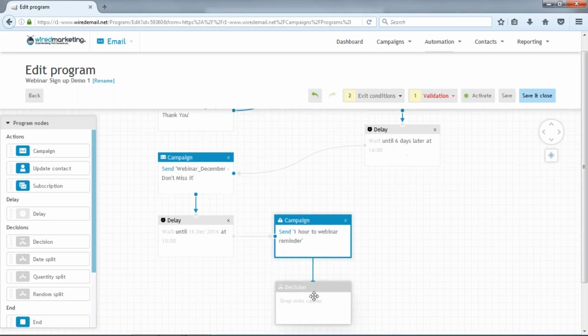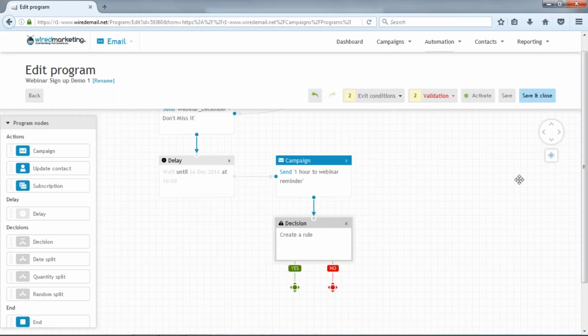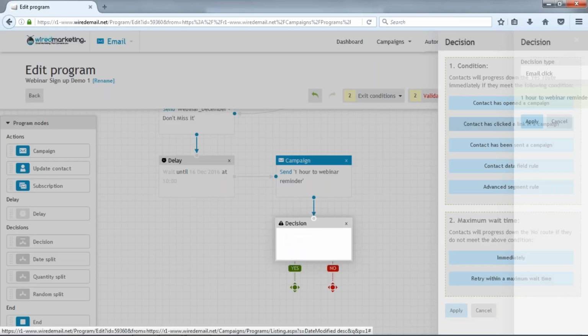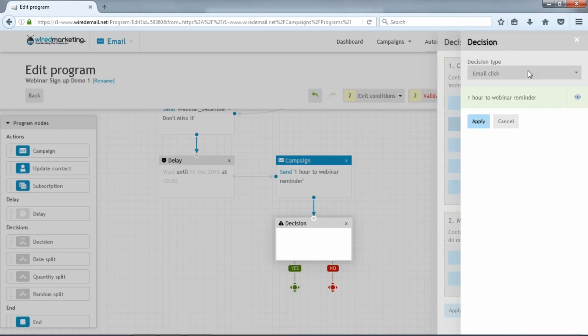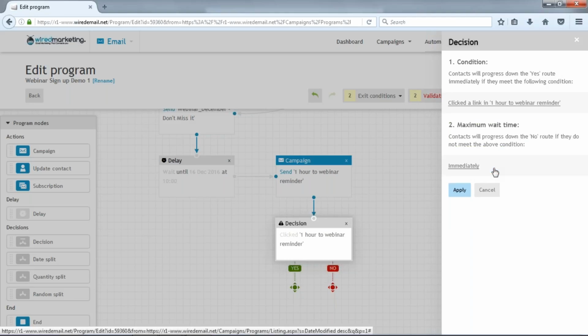So this decision is going to be, have they actually clicked? So rather than looking, have they opened, we're going to choose whether they've clicked, because we can deduce the fact they've already opened it if they've clicked. So contact clicked a link in a campaign. And we're looking for a decision type email click in the email campaign that we've just sent, and that'll be okay. We then want to maybe do that immediately, or we can retry. We'll do it immediately for this purpose.